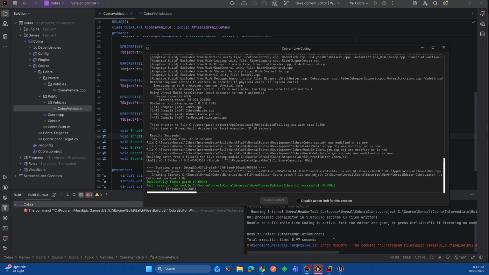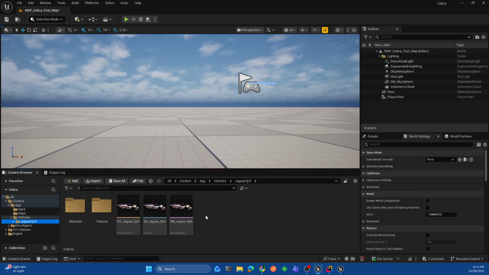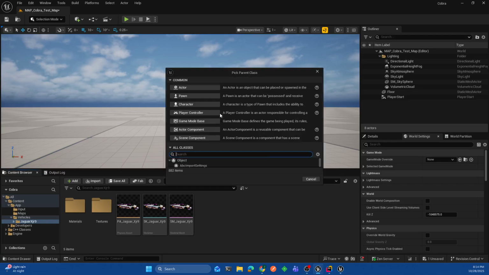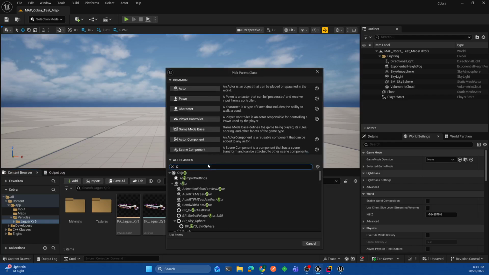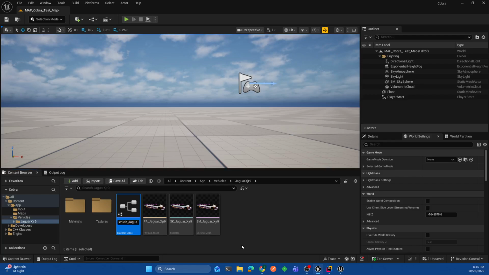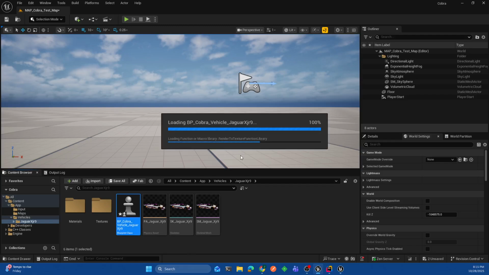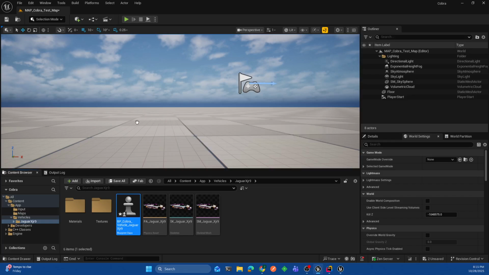Everything built properly now, so I'm going to open up the editor here, and in my XJR9 folder, I'm going to do a new blueprint class and inherit from Cobra vehicle. And we'll call this BP_Cobra_Vehicle_Jaguar_XJR9. I'm going to open this up and we'll see how far I get with this. It can take quite some time to properly set up a vehicle.